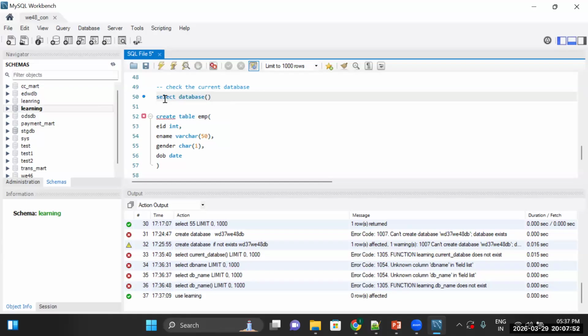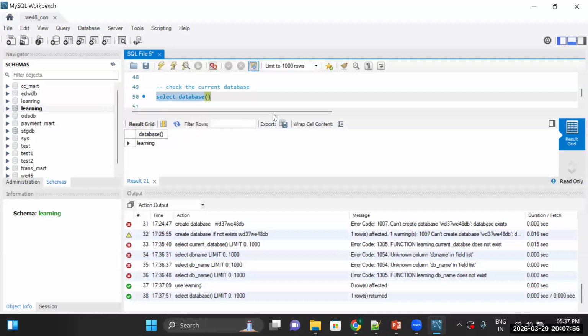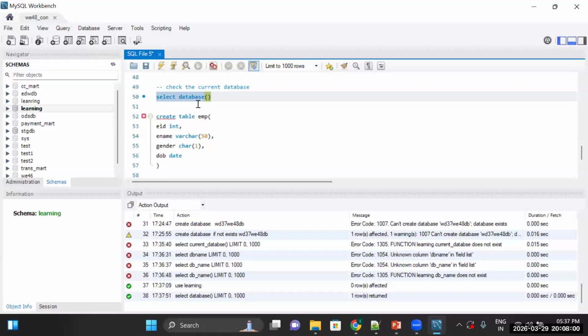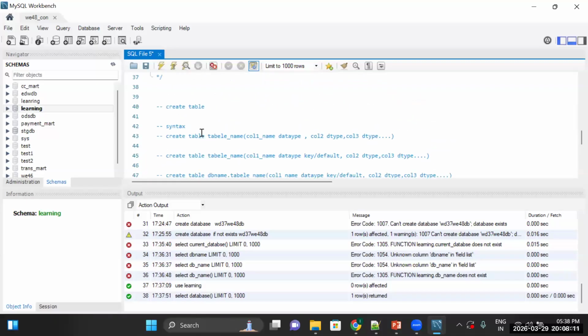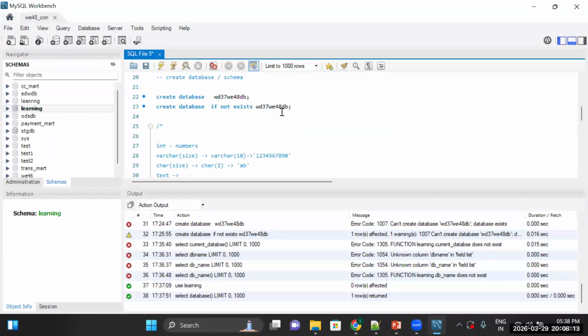Yes, that is the query. Select database will return the current database. Currently you are in the learning database. If I run the query, the table will be created in the learning database only, but I don't want to create the table in the learning database. I want to create it in the database we created, WD37 W48 DB.